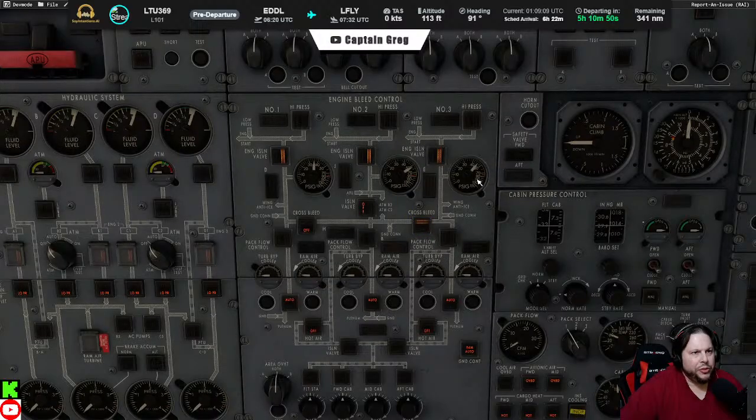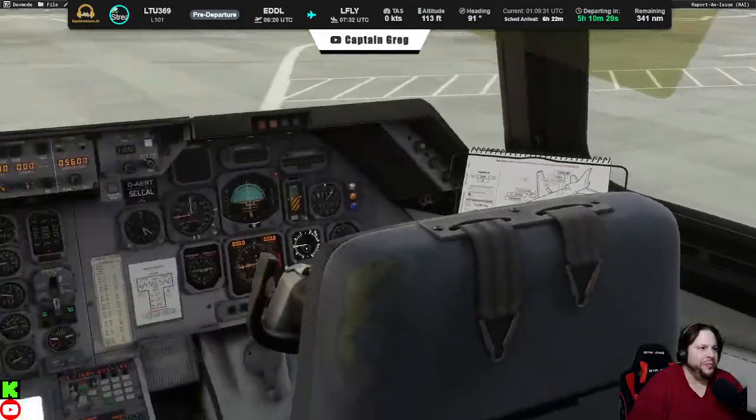All right, there's the pressure. All right, let's close that valve off so we can get pressure up here again. Maybe we just don't have enough pressure to start it. That's probably what it was. All right, let's turn the cross bleed off and try this again.